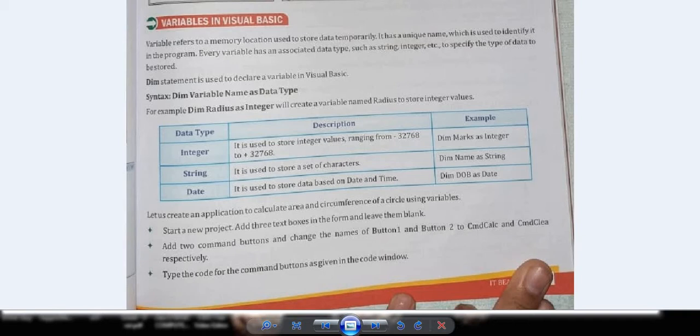Hello students, I am Aniket Kirsch, your computer teacher, and today we are going to see what are variables in Visual Basic. So what are variables?